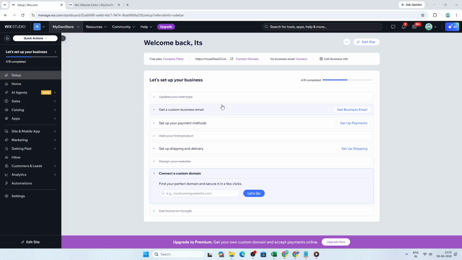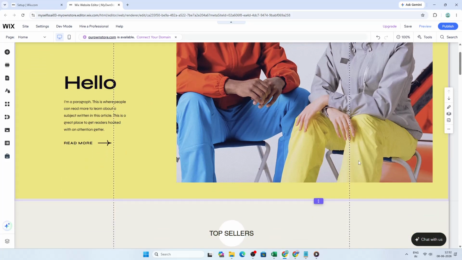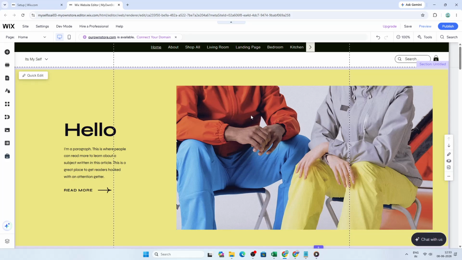In today's video, I'm going to teach you how to delete a strip on Wix. If you're editing your website in Wix and you want to remove a strip you no longer need, the good news is that the process is very simple and only takes a few seconds once you know where to click.